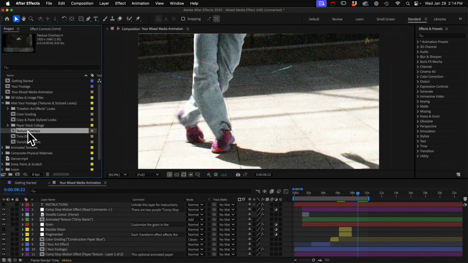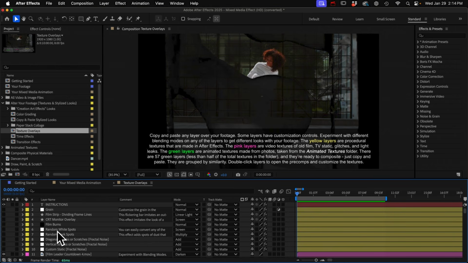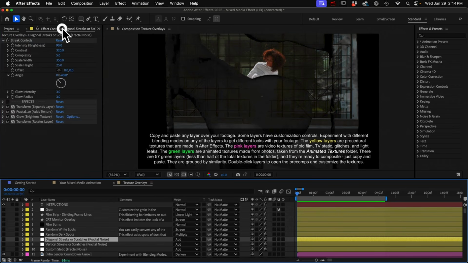Alright, texture overlays. That's exactly what it sounds like. You just copy and paste them over your footage. Grain is in here. That's an important one. These yellow ones are all procedural, meaning they're made in After Effects. So they're going to have customization controls.